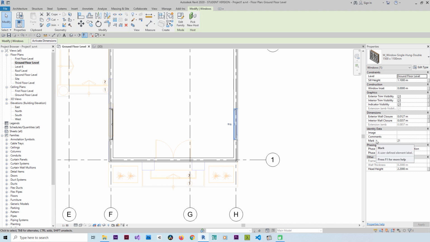Then I have identity data for the selected window. I can add some image or some comments, or make a mark for this window from here. I can change identity data for this type from type properties, and I will check it later. Then we have head height. Head height for this window is 2.2.